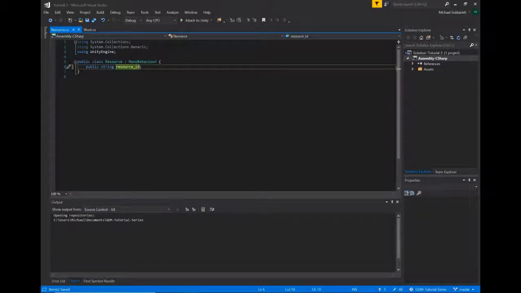So not completely empty, but almost. And this is how we're going to be uniquely identifying each resource. And this will come in handy later on when we're creating the inventory in the pickup script. So we'll see that for sure later on, but for now we'll just have this basic resource script.